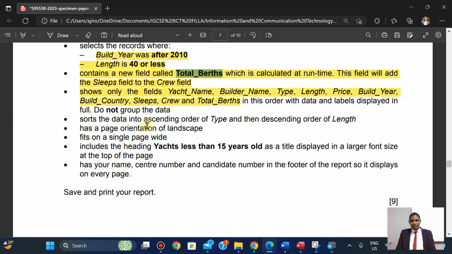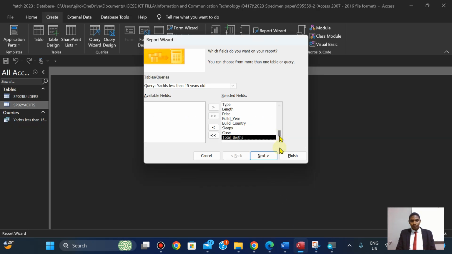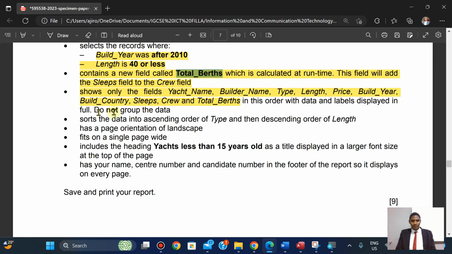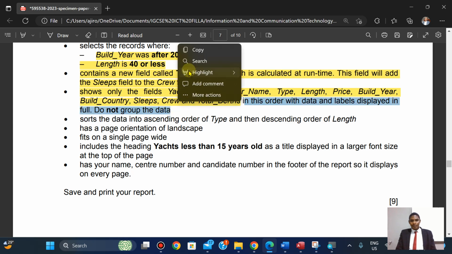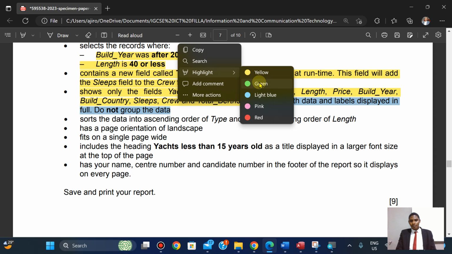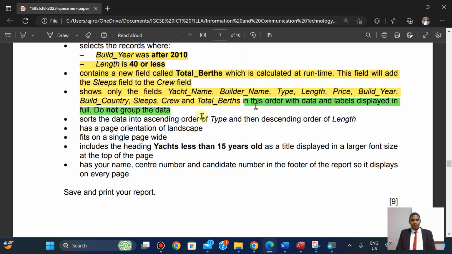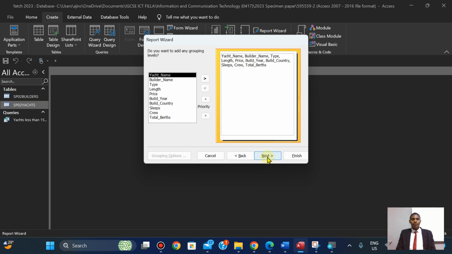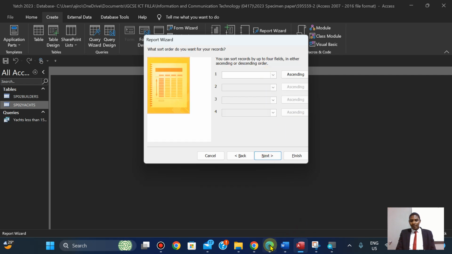Now sort the data into ascending order of type. Next, they said do not group the data. Now this right here for report, I'm going to make this permit me to use green, right? So this right here is do not group. This shows that this is group. If you click here, it shows it is group. But if you click here, this means that it is not group, right? So you're going to click on next, next, sort the data into what?